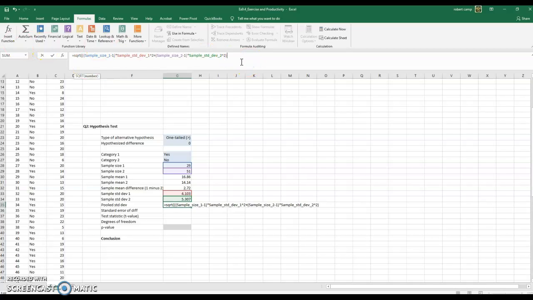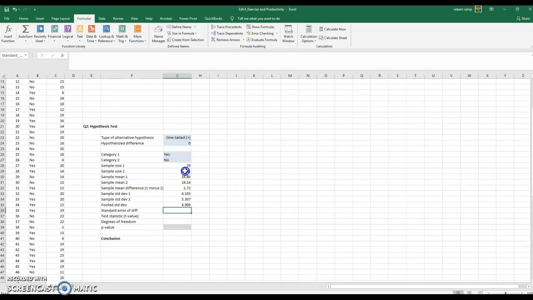I'm going to take all of that and divide it by the degrees of freedom. In this case, that's going to be sample size 1 plus sample size 2 minus 2, because we've got the 2 sets of data. I'm going to close the parentheses around the denominator, close it around the whole square root, hit enter and hope it all works out. And that is what I wanted to get. My pooled standard deviation is 4.909.